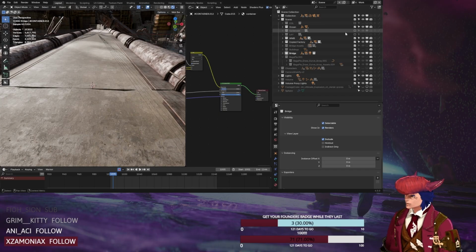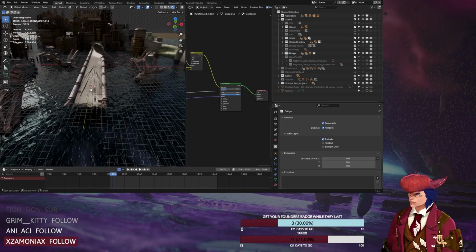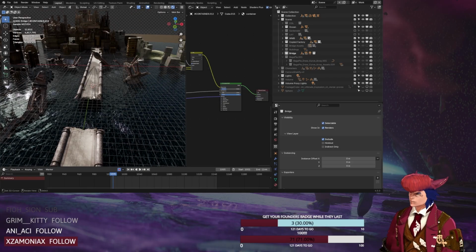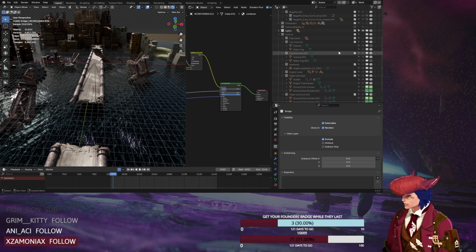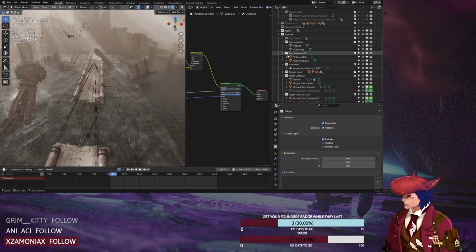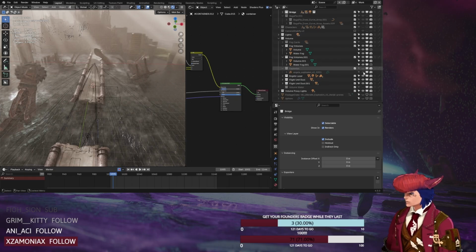Because I want to go over the... Oh wait, while we are at the scene, I can still go over the volume stuff, because I haven't talked about the atmosphere yet.